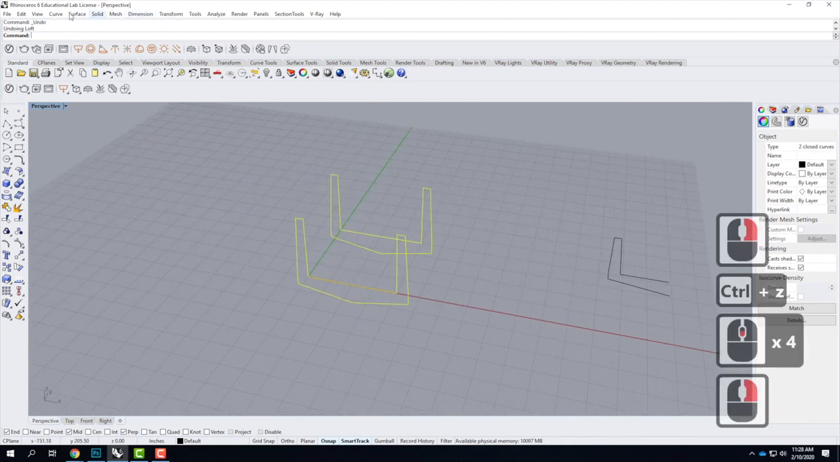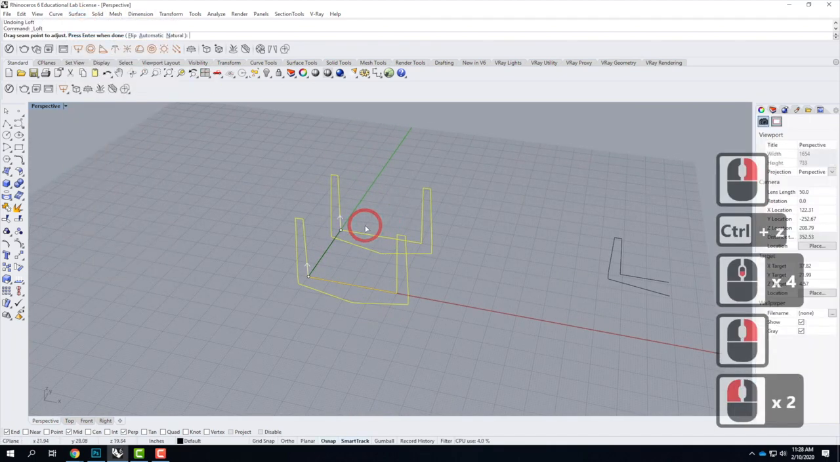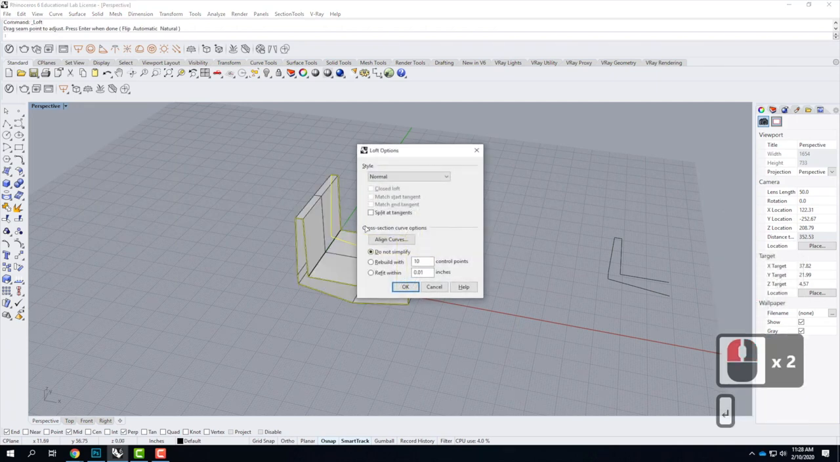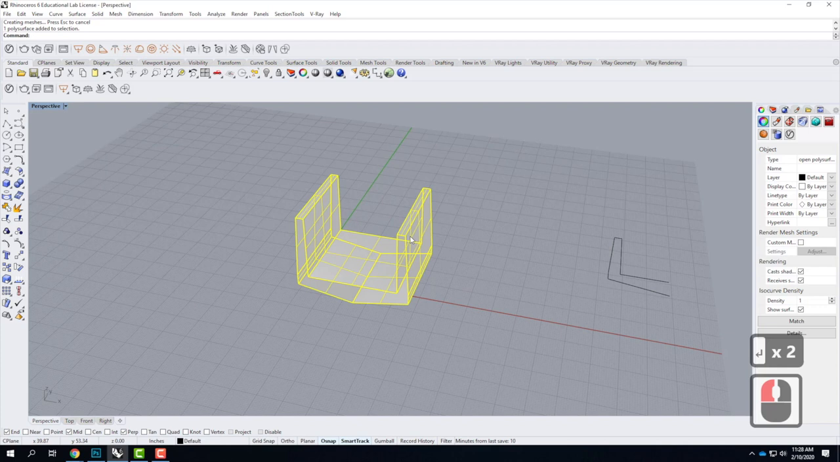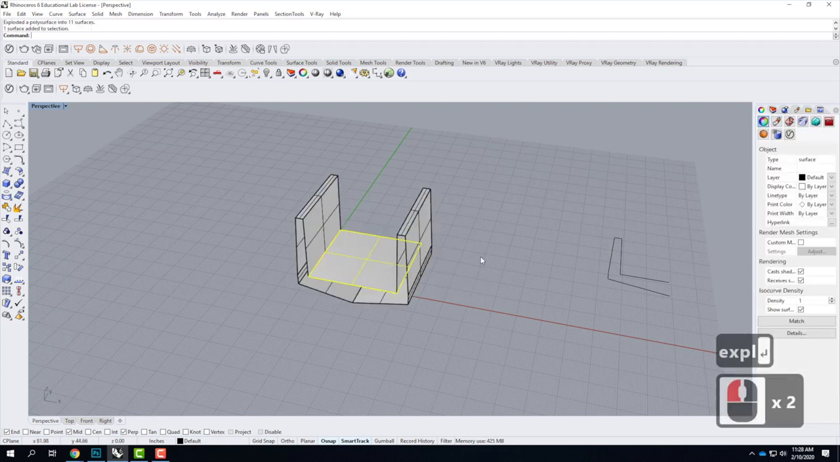So we can do a loft. I can go to surface and then loft. My seam's in the right spot like that, which gives me one continuous polysurface all the way around. And then I could explode the polysurface to give me individual surfaces.